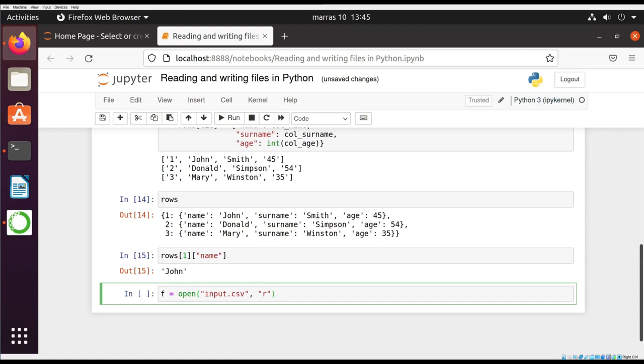There are two ways to open a file. You can open a file for reading or for writing, and you can also handle this file as a text file or as a binary file. In this case, we're using this file as a text file for reading. If we were to use it for reading as binary, then we would have added b after the r.